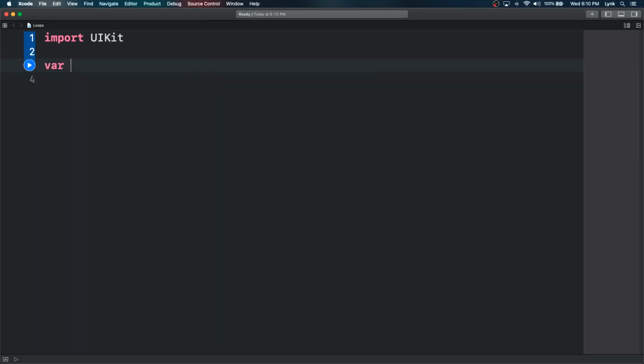So, let's say we had our array called movies, and let's set that to some movies. Let's say Jurassic Park, and then let's say Up. And then let's say The Matrix. Let's say Beauty and the Beast. Great, so we have this array.